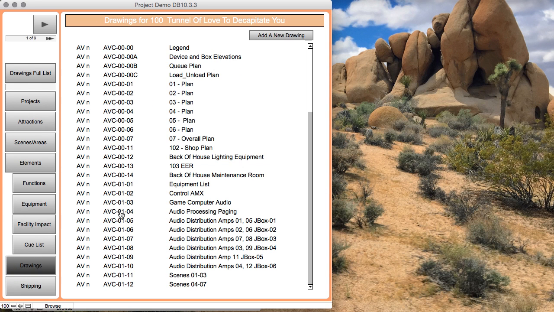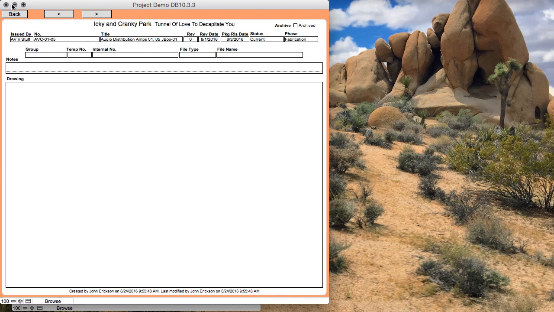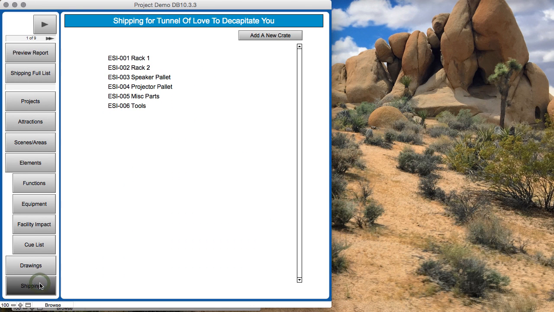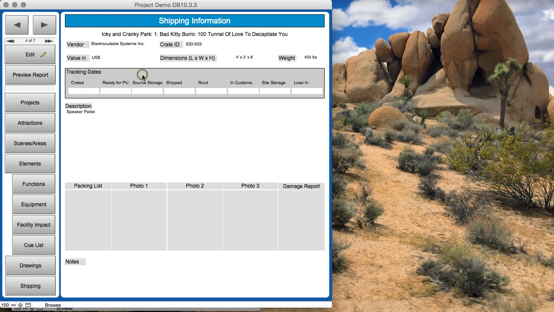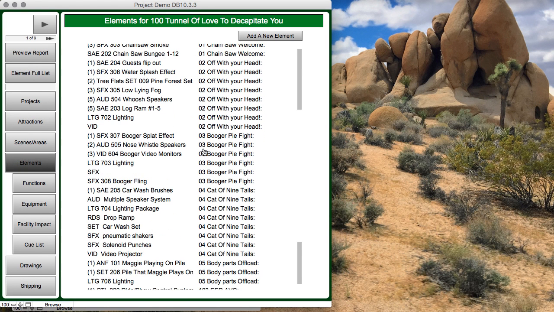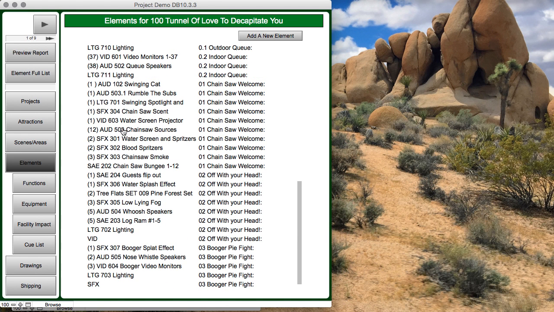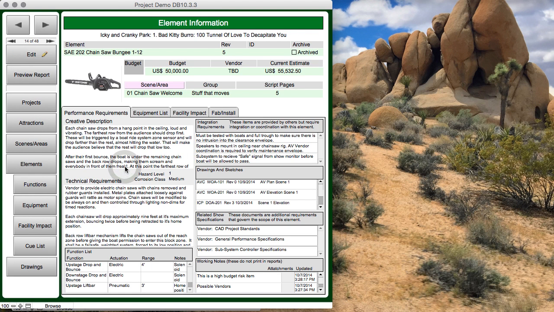Drawings, it pulls up information on drawings. I don't really have any details in here, and the same for shipping. So if I pull up a shipping list, it takes us to the shipping area where I can put all my notes in there. So let's go back to elements. And we're going to go back to chainsaw bungee.